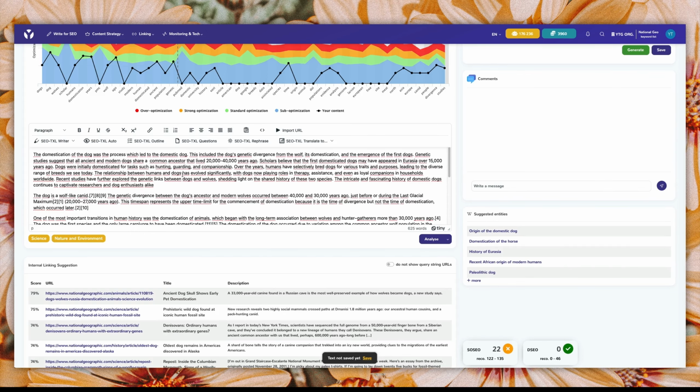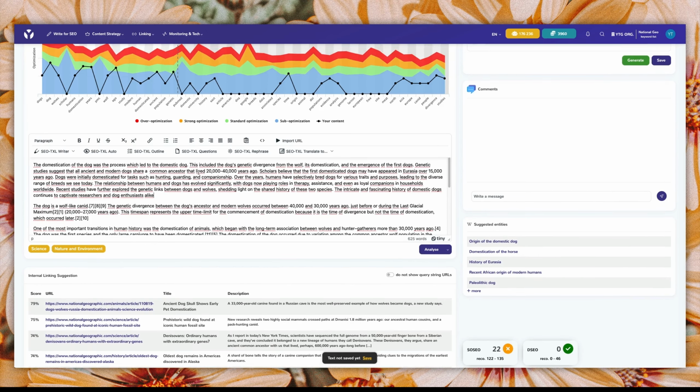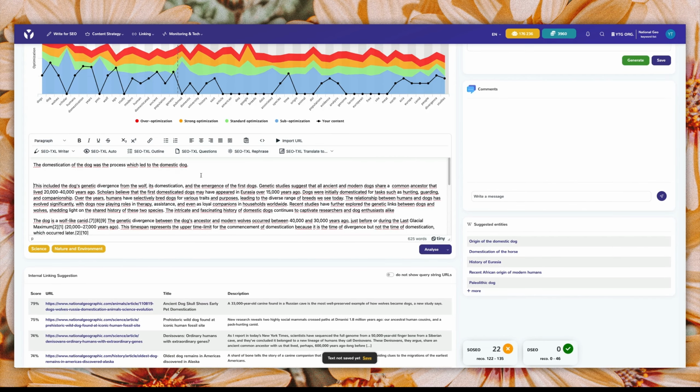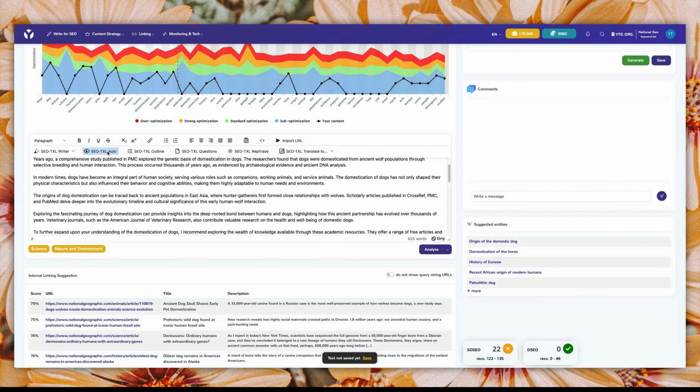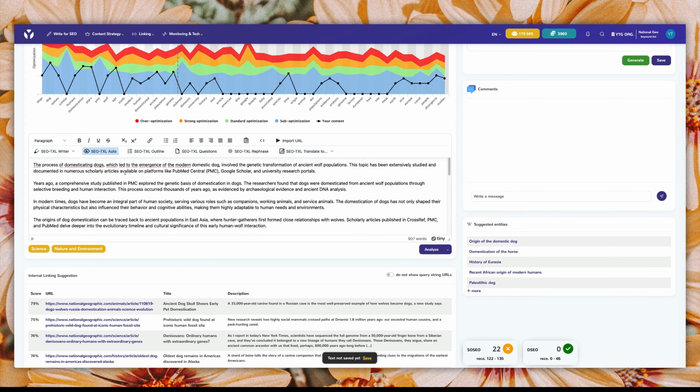Next, we have another feature that allows for automatic optimization in a rather unique way. Here, I have a sentence. I'll use SEO-TXL Auto on it, and the AI will generate the text, but not just any text. It will generate a fairly long text. We jot down a small idea, and with SEO-TXL Auto, we get substantial content immediately. This is very practical for filling up content quickly.